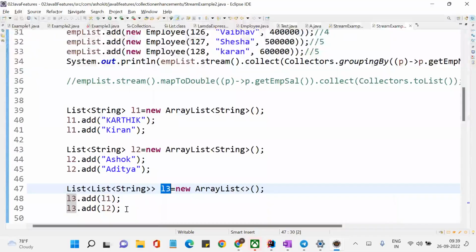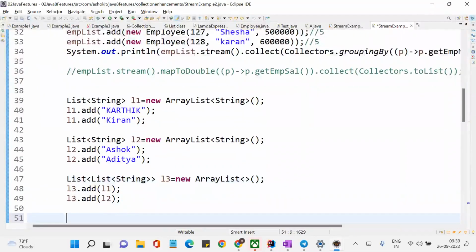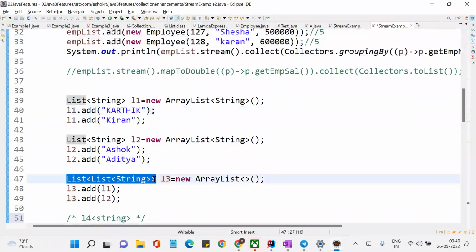Now from L3, I want to get something. See here, you are given this L3 argument. Now the interviewer is asking you, I want L4 of string like this. That means you write a stream program, which should generate a list which will have Karthik, Kiran, Ashok, Aditya. That means it should have a list of string only. Here the given thing is list of list.